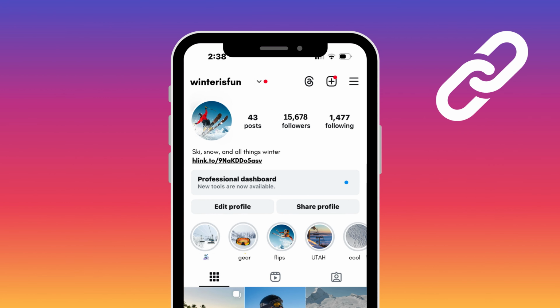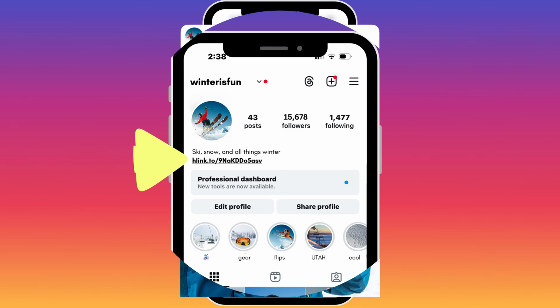Craft a bio that highlights your niche and include a clickable link to your affiliate offers or a link aggregator like Linktree to ensure your followers can easily find and buy the products you're recommending.